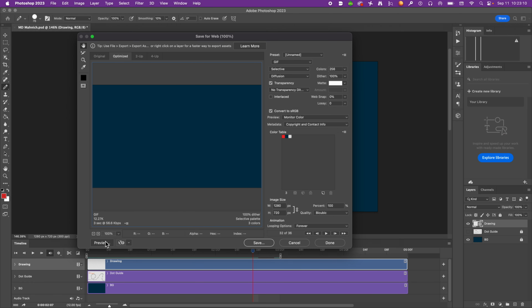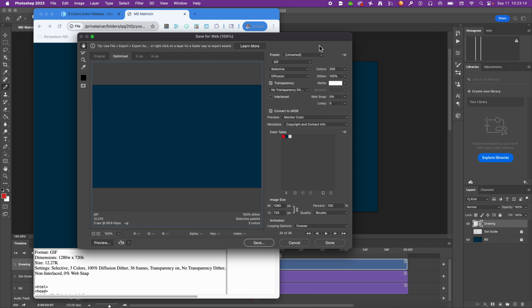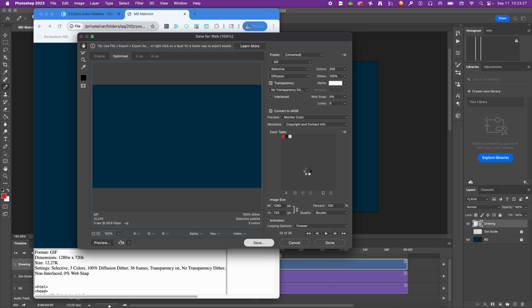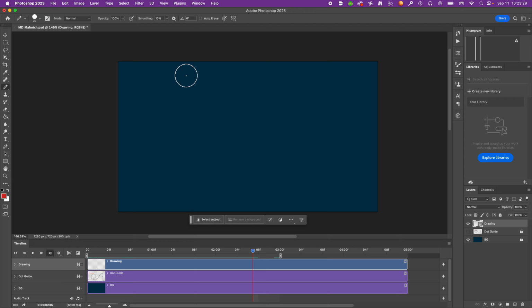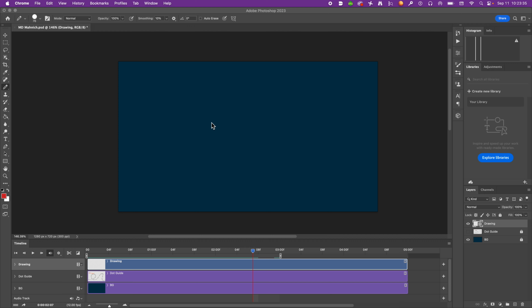You should get a little preview here. Yep, it works. Great. I'm going to go ahead and say Save. I'm also going to save this to my desktop. Save it as is. All the correct settings. Save. If it's playing on this, that means you're good to go. Then you can go ahead and turn in those files on Schoology.